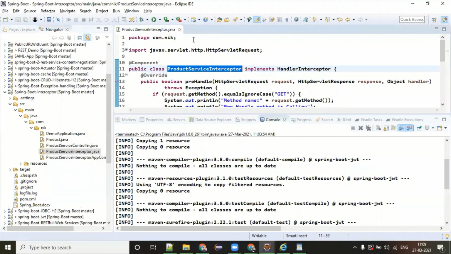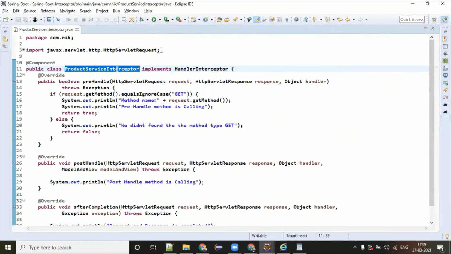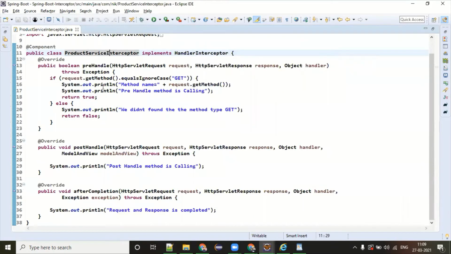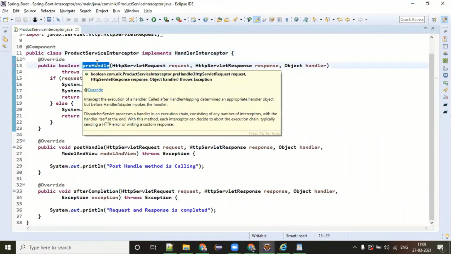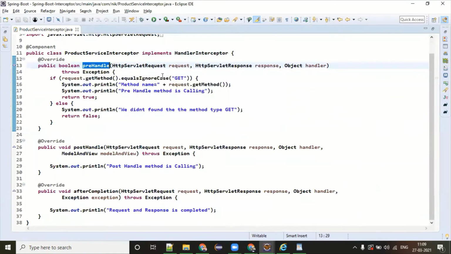So look at this. This is the interceptor I have written. This is my product service interceptor. The idea is you can write your own class, whatever name you want to give according to your business requirement, but it must implement HandlerInterceptor. This is the interface provided by Spring Framework. As I told you, it has the three methods: preHandle, postHandle, and afterCompletion. preHandle, again, you need to override. It is not your custom method.